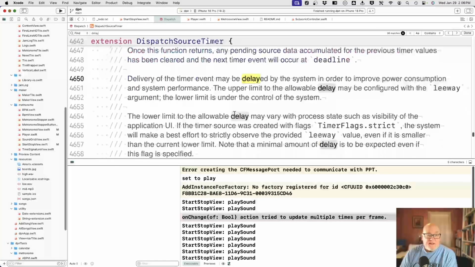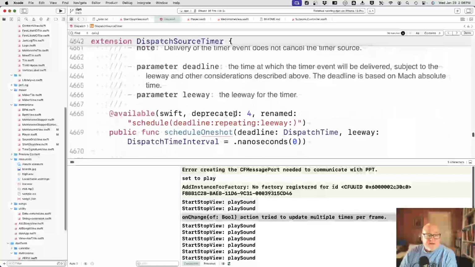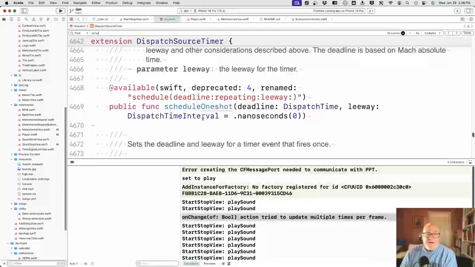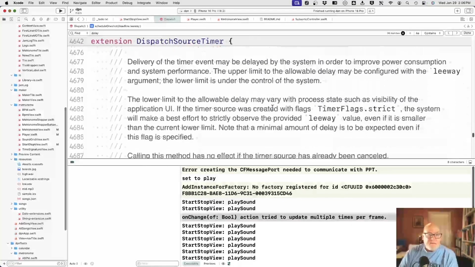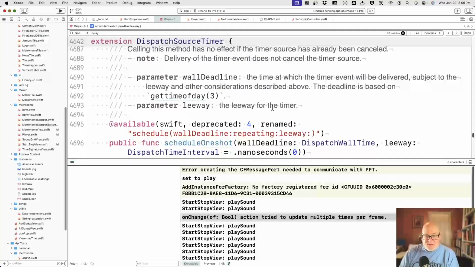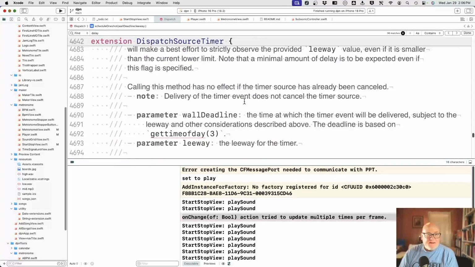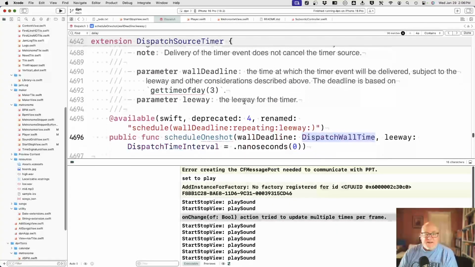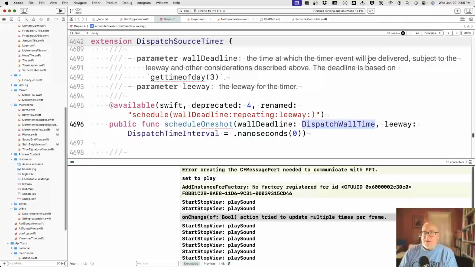Where is that? Leeway for the timer. Oh, deadline. Oh, deprecated. Schedule one shot. Is this one deprecated? Yes. Because that's what we want. Deadline, I don't know what wall time means. Does not cancel the timer. So it's the deadline at which time event will be delivered, subject to leeway and other considerations.